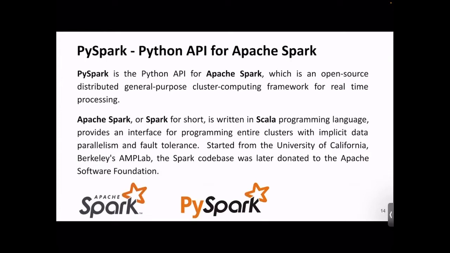Spark was started a while back at the University of California, Berkeley's AMP lab. And later on, the code base was donated to the Apache Software Foundation, and it's one of the flagship software at the Apache Software Foundation. The goal of Spark, the reason why Spark was created, is to make it a general purpose cluster computing framework for real-time processing. The real-time processing here is the key, mainly because it's memory-based, it's really fast, and it's pretty efficient compared to other big data analytics frameworks.